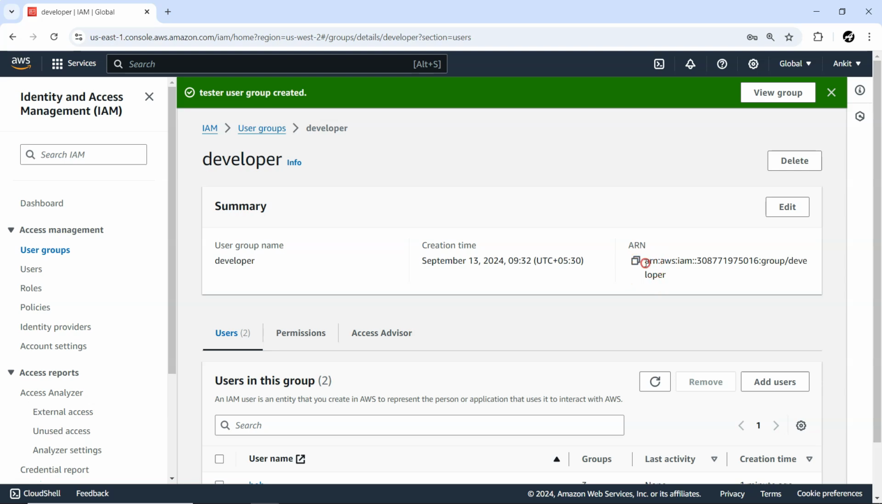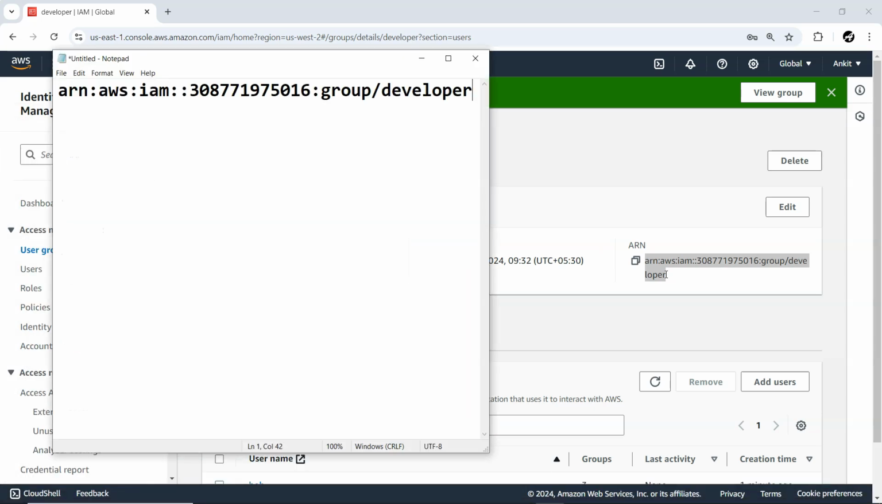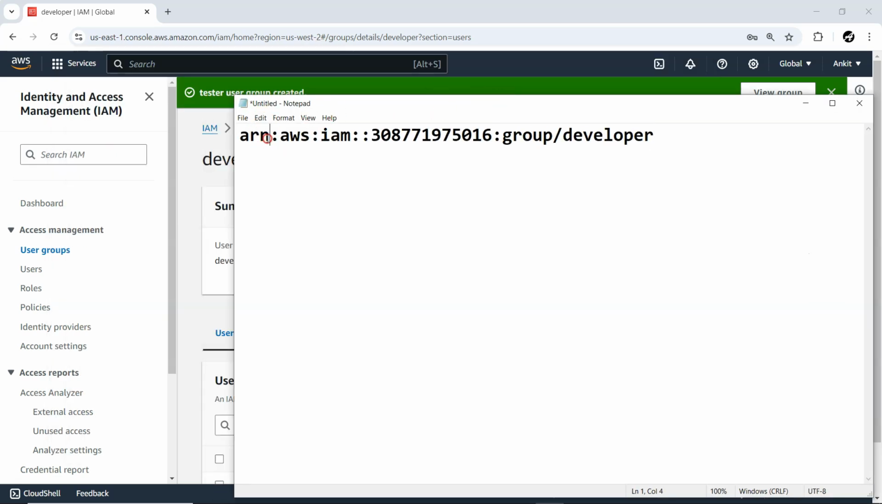So if you try to dissect this ARN, related to user also we will dissect, and related to groups also we will dissect. Let me open Notepad, a very simple one. Okay. You will be able to see it always starts with arn. Within ARN, aws, colon separated, everything is colon separated, then iam. Within that IAM, under which account we have created the group. So this is my account ID.